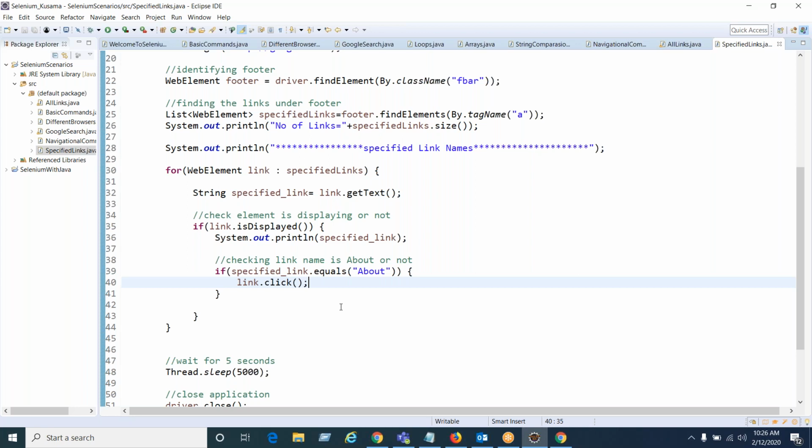Stale means what? Stale means no longer existed. So whatever elements you are trying to look for, those elements are not present on the web page. So because of this reason, you are getting stale element reference exception.